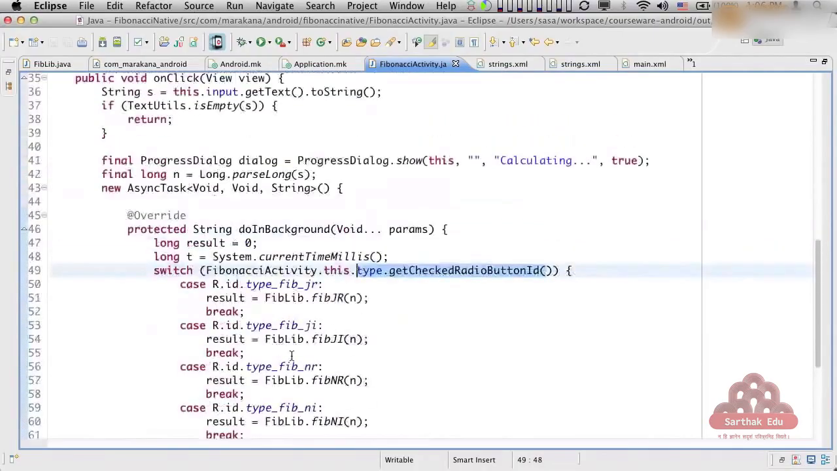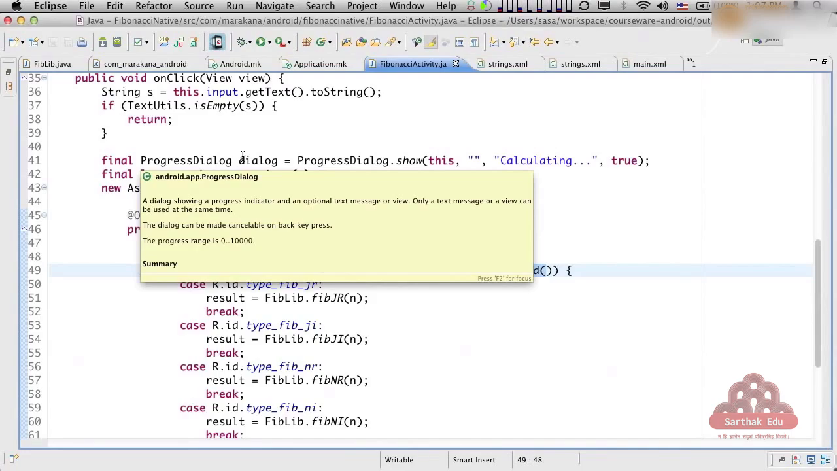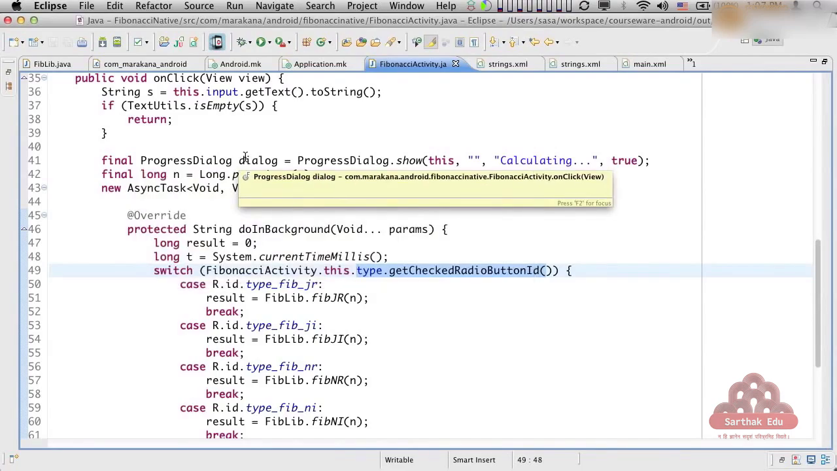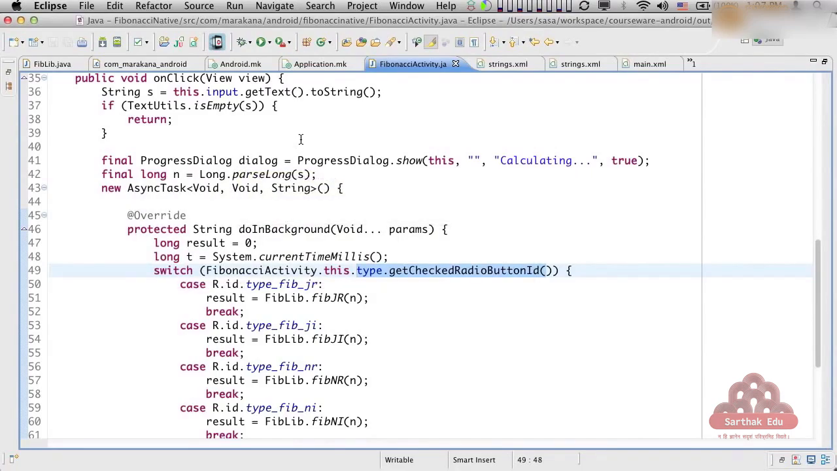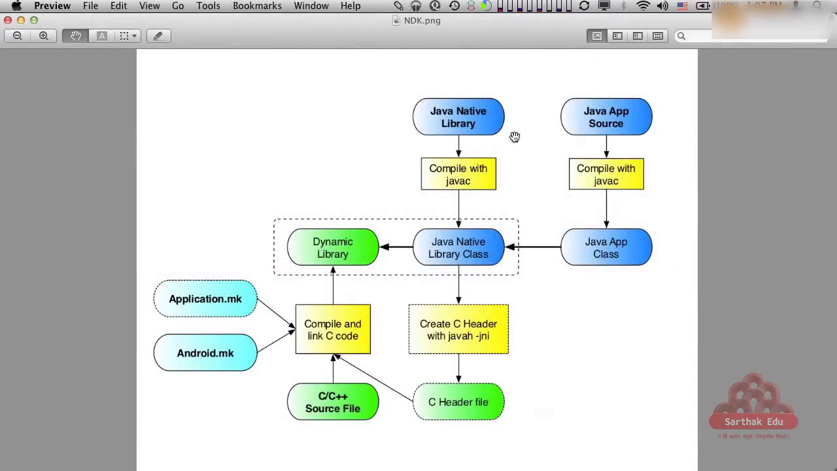I agree that this is not the best way to write async tasks. For example, you should not create them as anonymous inner classes, and you should support reattaching them to the activity in case, for example, the device rotates and the activity gets recreated. And of course, this is also not the most optimal way to create dialogs. We should be using onCreateDialog and so on. But this is really just to get some sort of a client application built so we can test our Fibonacci JNI code.